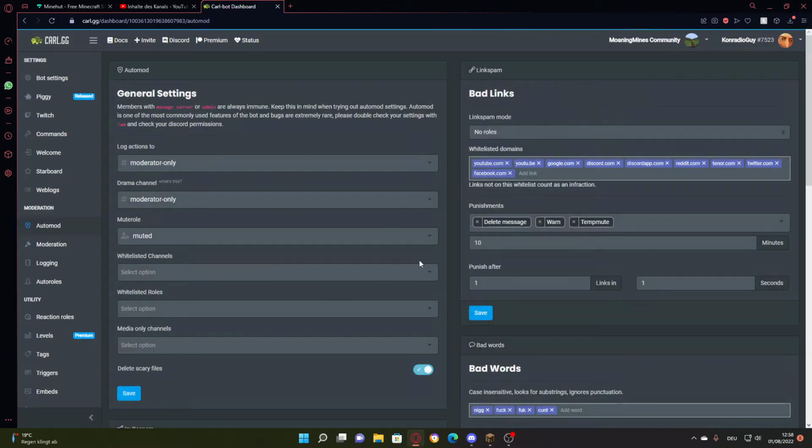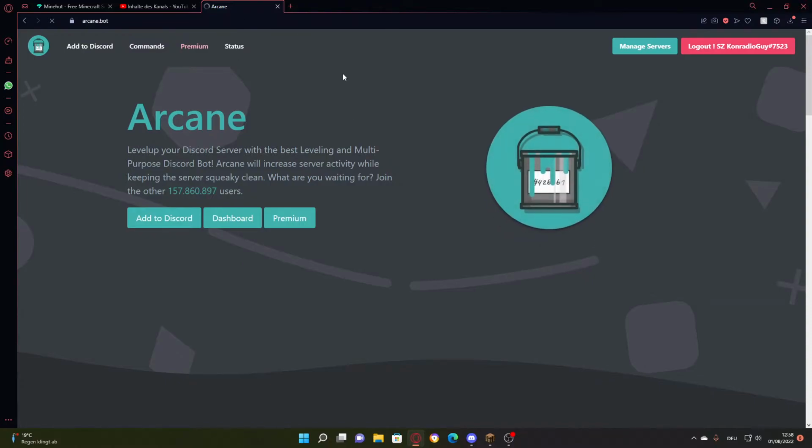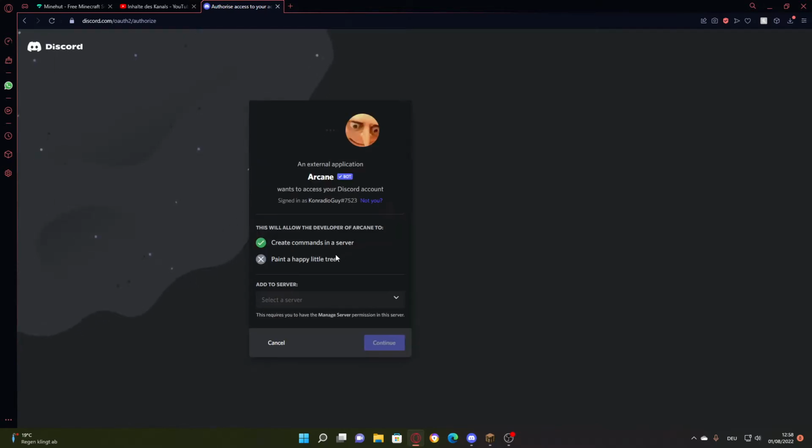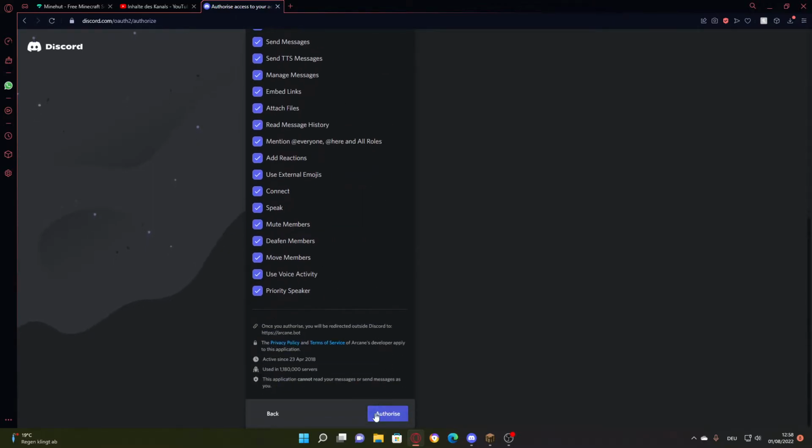Now, reaction roles, we can do that in the server. We don't have to do that right now. So the next part we're going to add is Arcane. The reason we're going to add Arcane is because of their very nice leveling system with roles. Select server, just select the server, moaning box, community, moaning mines.